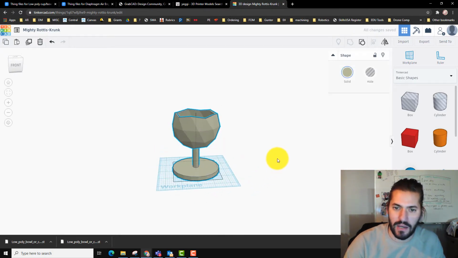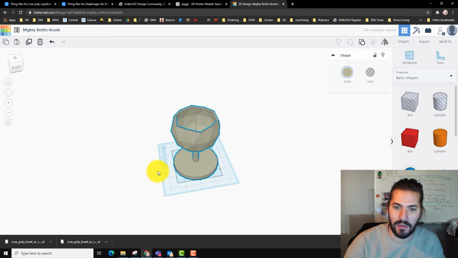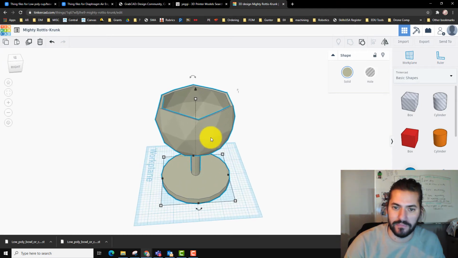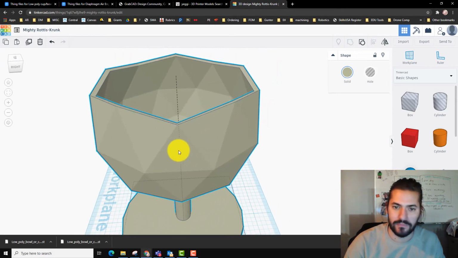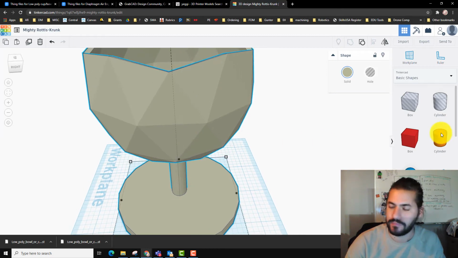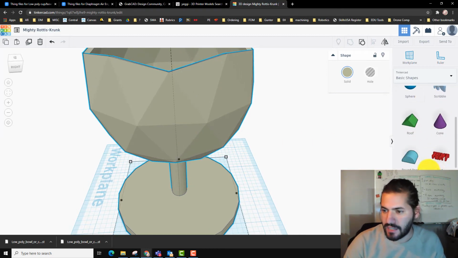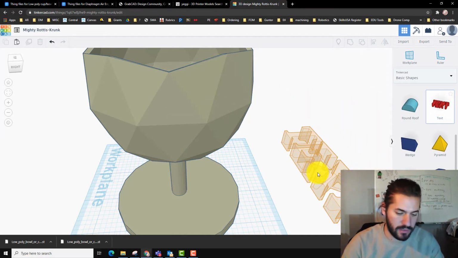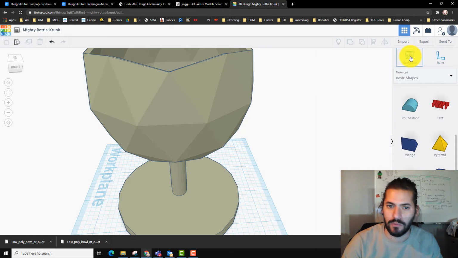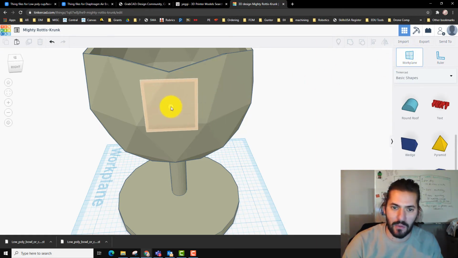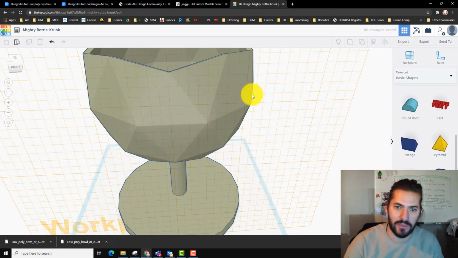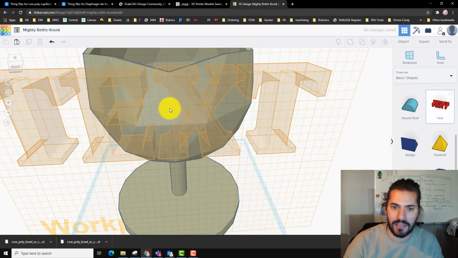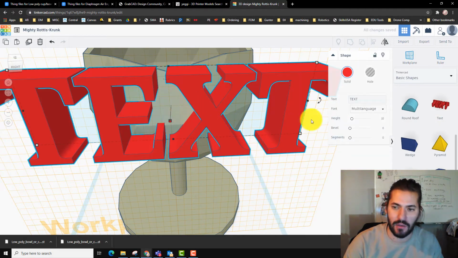All right. So now I want to add my name on the cup. Okay, so there is a text right here. But actually, most important thing is working with our work plane. Work plane is where it's going to default drop. So it's going to save you having to try to get the right angle yourself. So if you just click right there, boom. Now if I take this text, it automatically is in the direction that I want it to be.